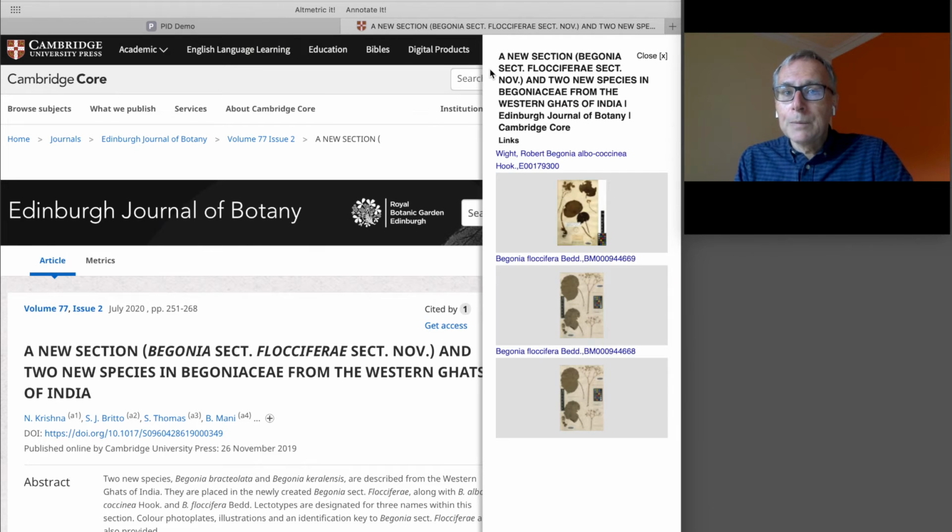So here are some of the plant specimens that are used in this paper. And there are pictures of these. Again, these come from the different museums. The two down the bottom are from the Natural History Museum in London. The one at the top is from the Royal Botanic Gardens in Edinburgh. So again, the link is the identifier. Let's go and click on that.